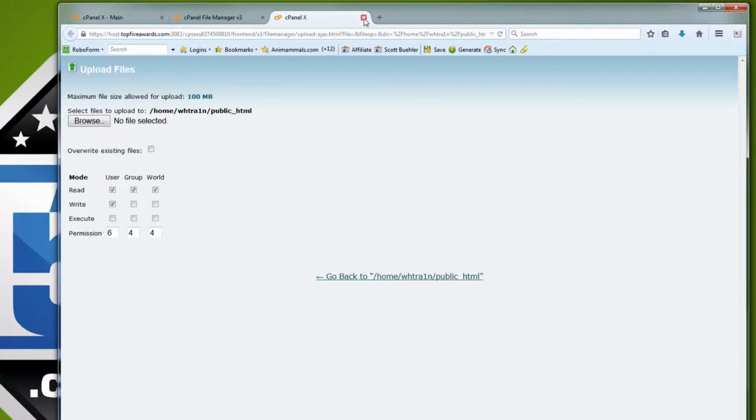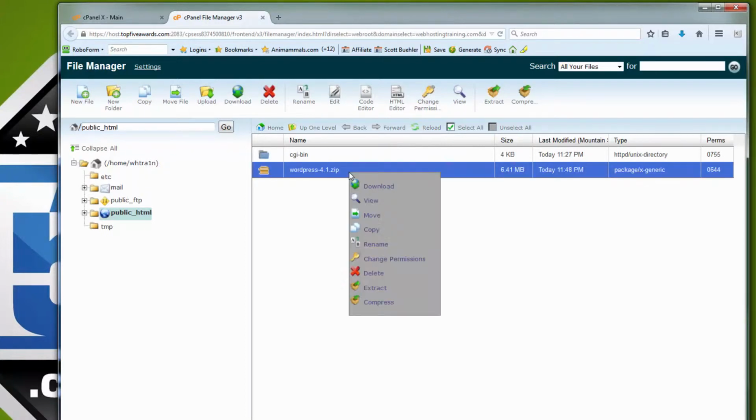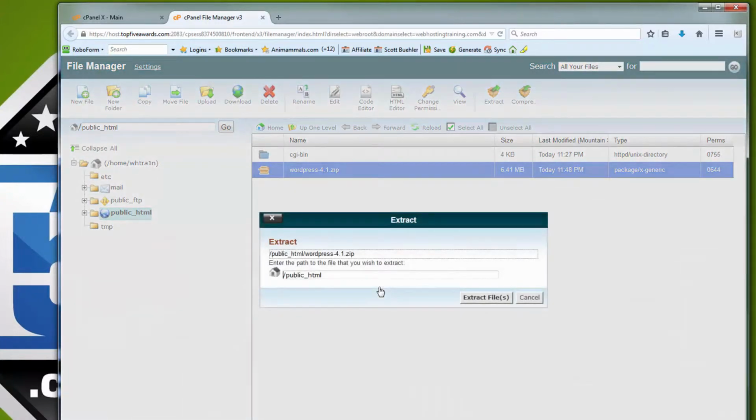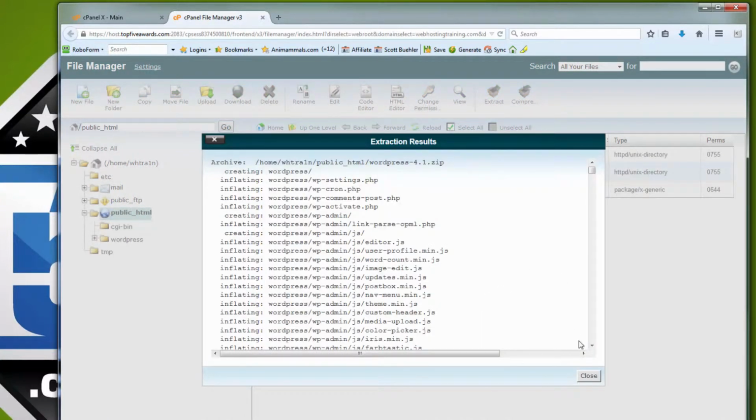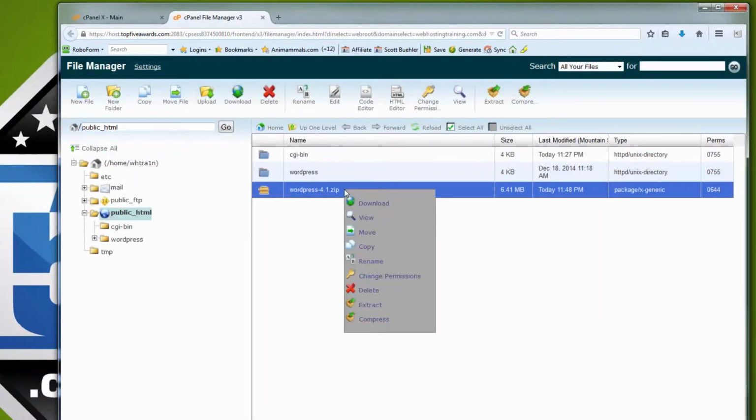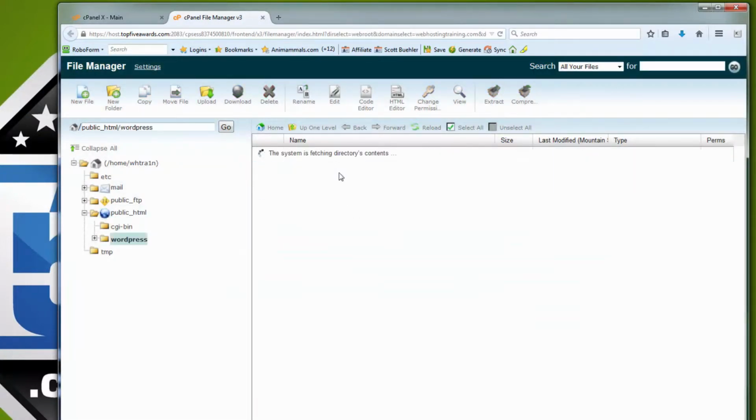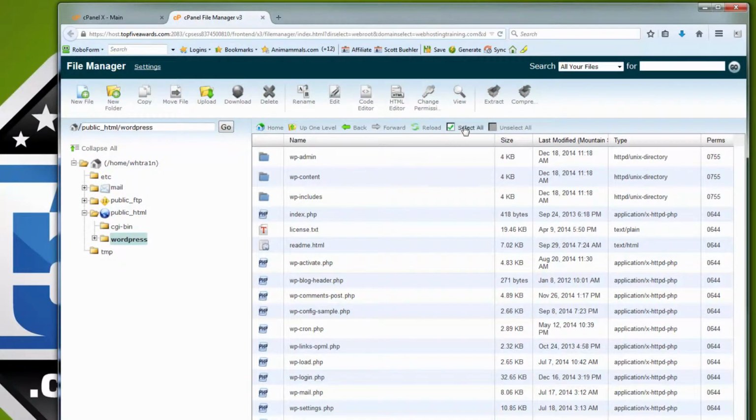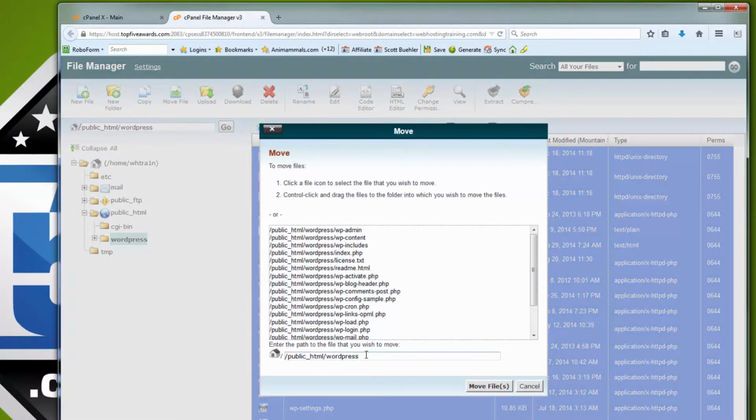Now that the file is uploaded, we're going to go back to the Cpanel File Manager and refresh. Here you'll see the WordPress 4.1 zip file, which I'll right-click, extract, and then click the Extract Files button. Now that the files are extracted, we'll delete the zip file, and we have the WordPress folder here, which will select all the files and move all the files to the main root of the domain name.